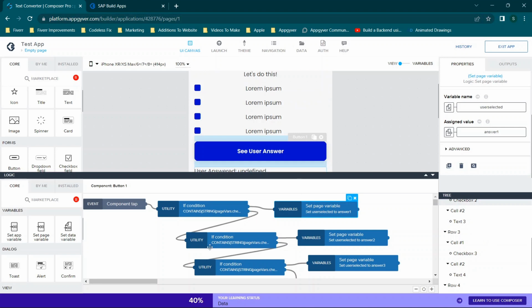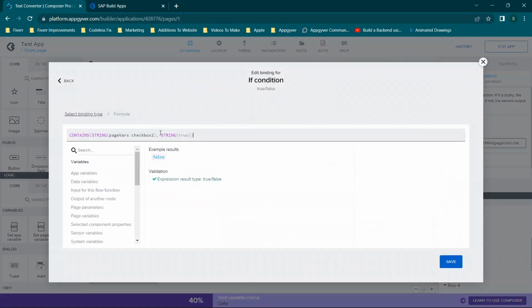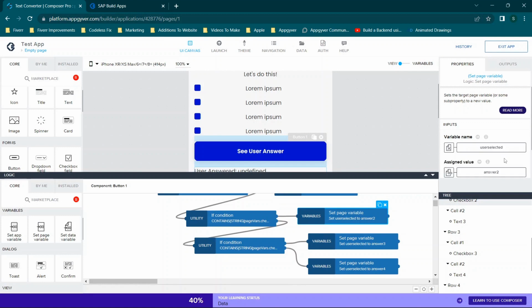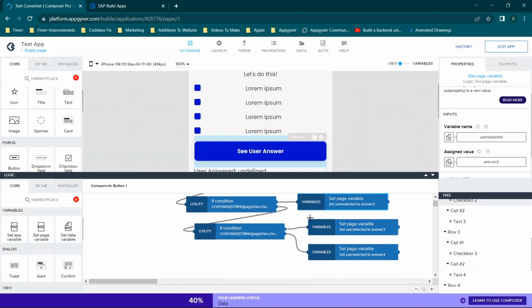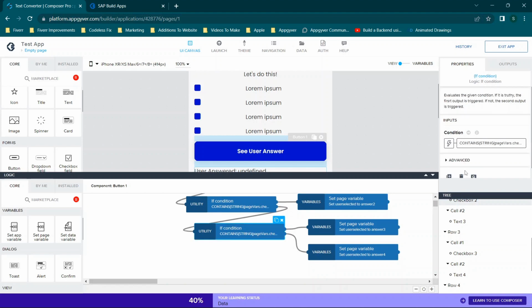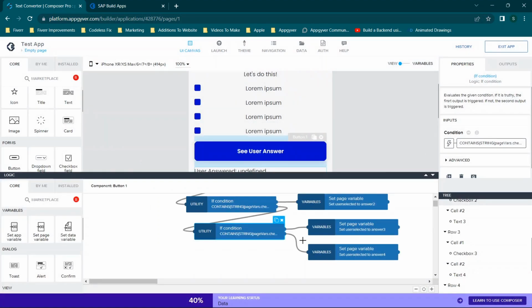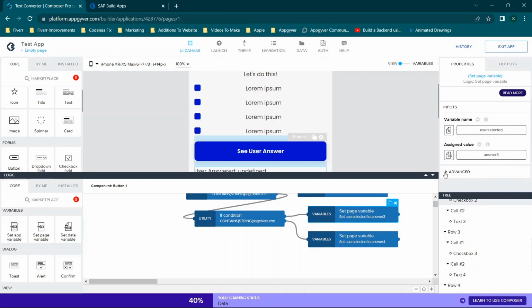And then, if this is false, we're going to go to condition 2, which is doing the exact same check, but for checkbox 2. So you'll just change that right there. And then if this is true, we're going to set page variable user selected to answer 2. If this is false, we'll run this third one, which is the same thing but checkbox 3, setting it to true. Now, we'll set user selected to answer 3.